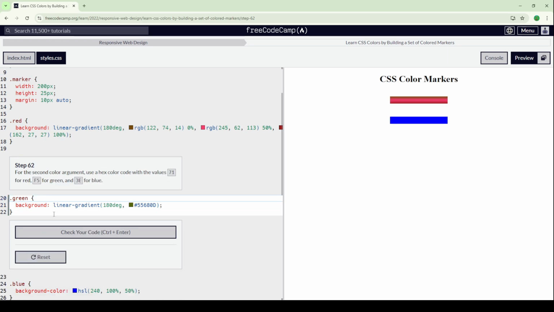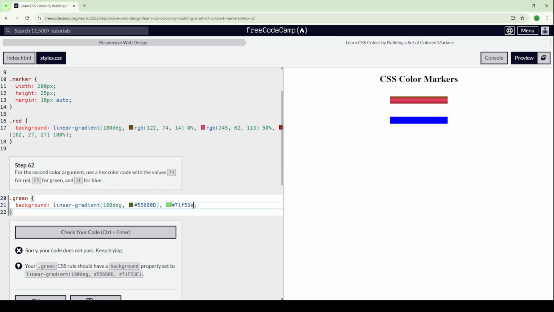For the second color argument, use a hex color code with the values 71, F5, and 3E. 71F53E. I should put this inside.